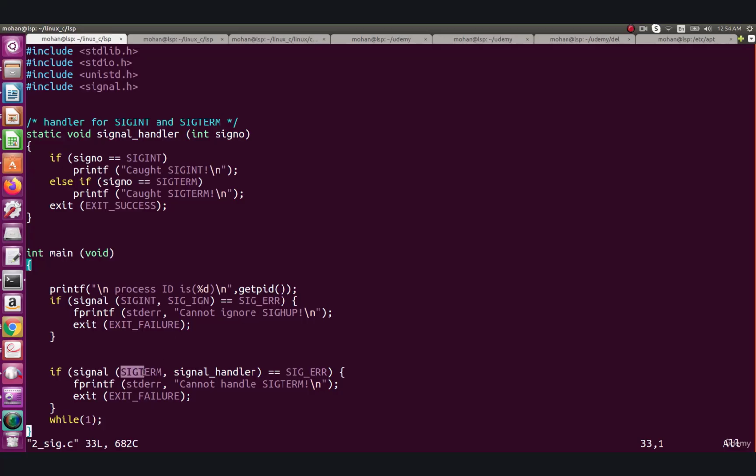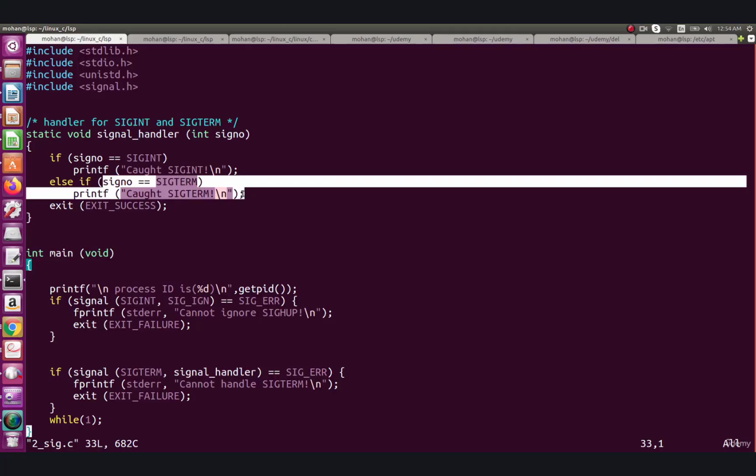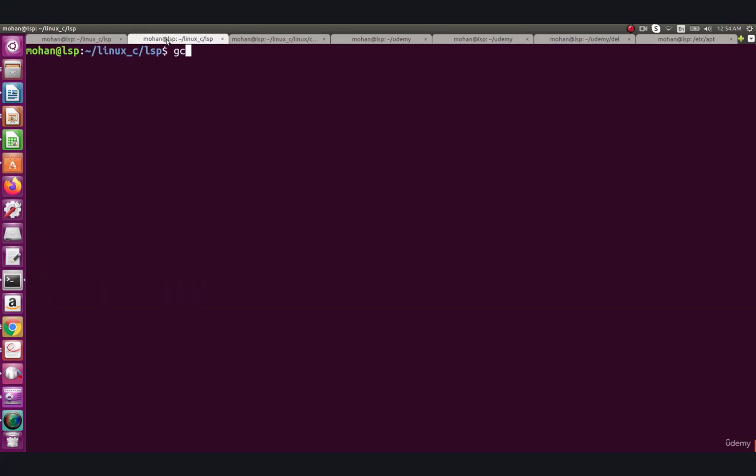Whereas for SIGTERM we are handling it with a signal handler, and whenever a SIGTERM signal occurs, it jumps to the signal handler, and this particular else if condition will be executed. Let's compile this program to see the output. gcc, let's compile it. Now we have compiled the program. Let's run the program. Okay, now the process ID is 32466.